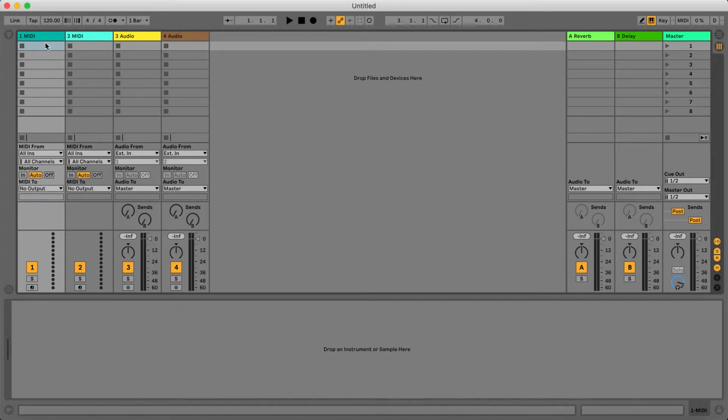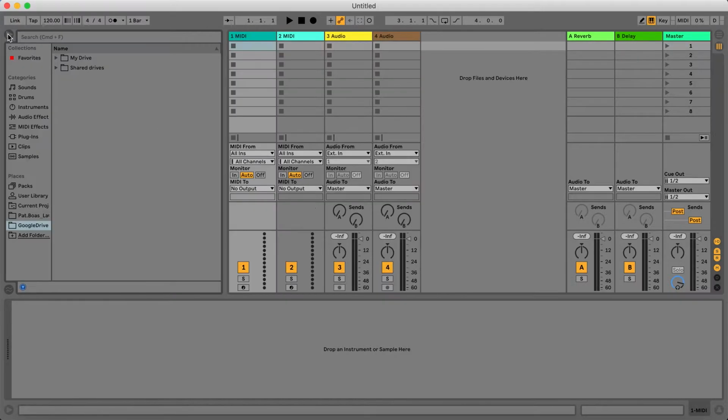Let's start off by going to this arrow on the top left. When you click it, this menu will appear. We're going to go to this section called Places. You'll be able to find your Google Drive folder in this section. Mine's in this folder that says Google Drive. And as you can tell, everything in my Google Drive is right here.